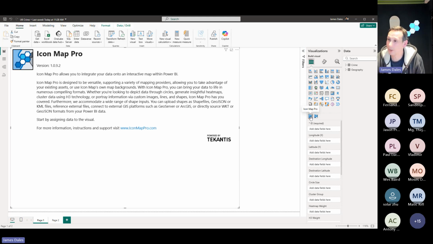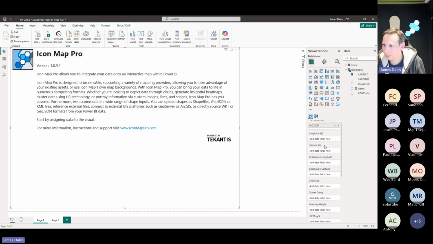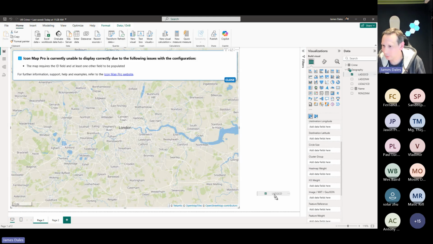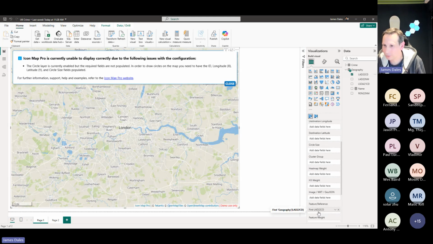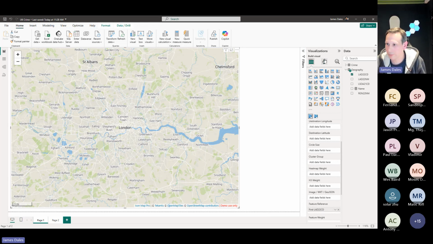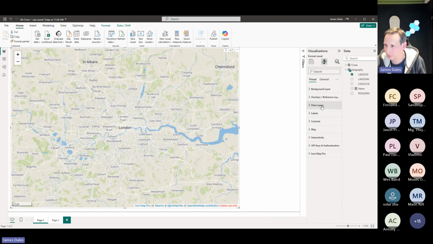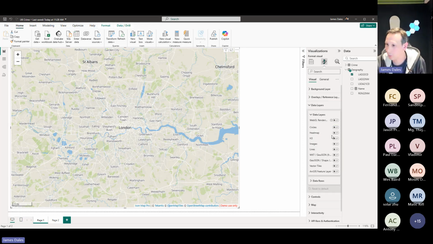But I'm going to start with the same use case that we've been trying to do. So I'm going to bring in the local authority into the ID field and also into the feature reference field down here. So this is the field that the visual will use to join our shapes in our custom boundary file to my Power BI data. It's busy complaining that we haven't got the right fields added for a circle layer. So let's turn that circle layer off.